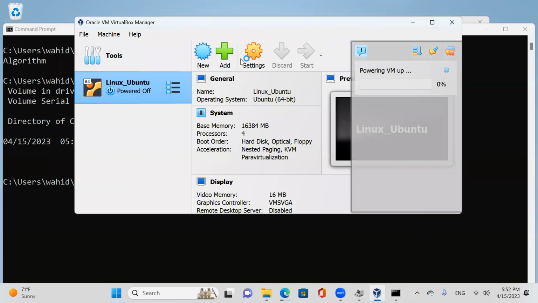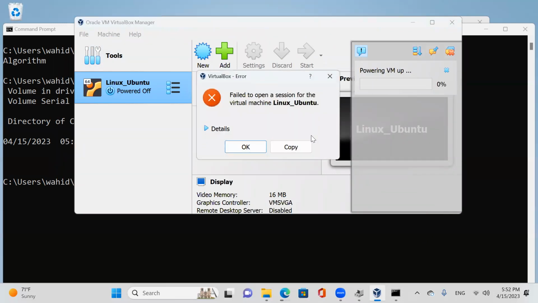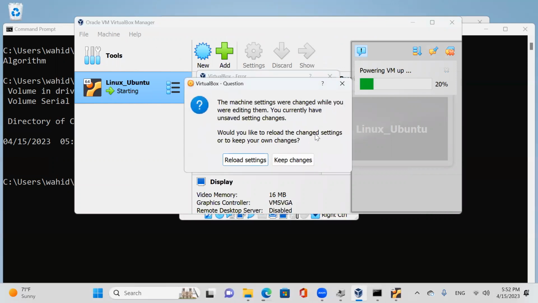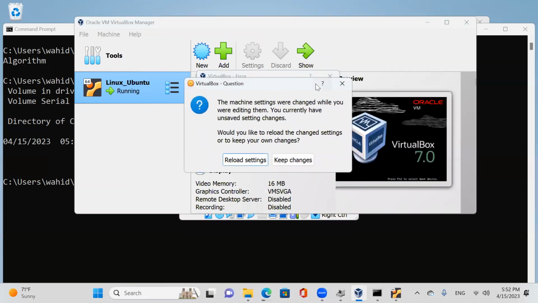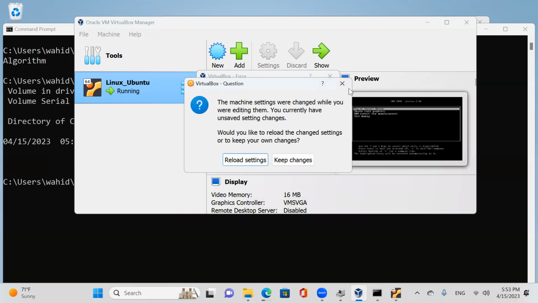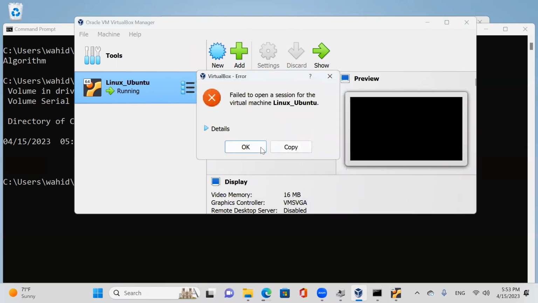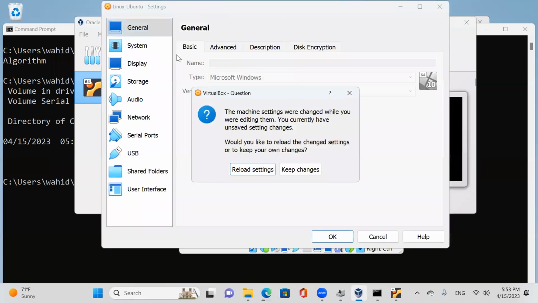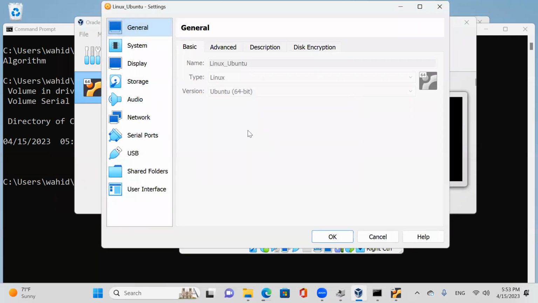And I could also go back to the settings to see what I have allocated here. Okay, so somehow it is doing the starting reload setting. Let me just click on this. So I go to the settings, reload settings here.